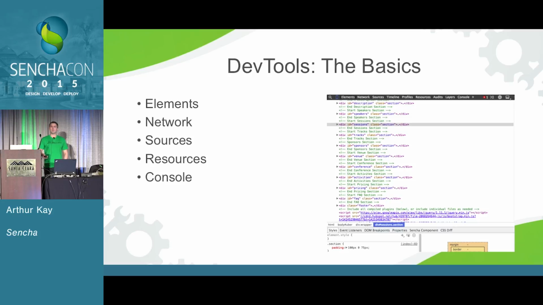Your Resources tab allows you to view any data that's stored locally in the browser. So this could be cookies, this could be local storage, local database, session of some kind. And then finally, your console, in which you can execute arbitrary JavaScript. So far, I haven't told you a single thing you didn't already know.